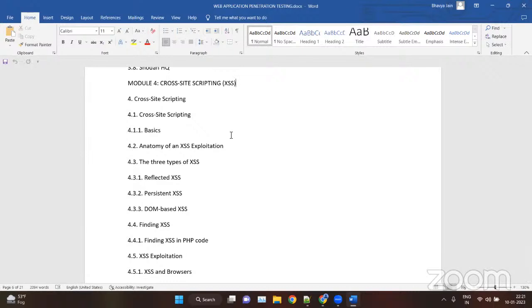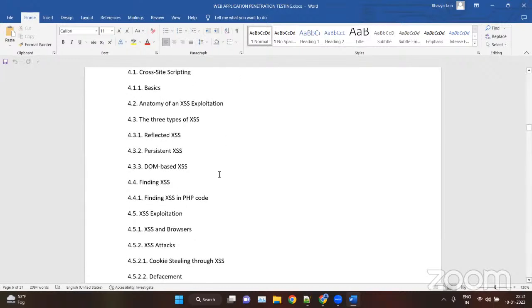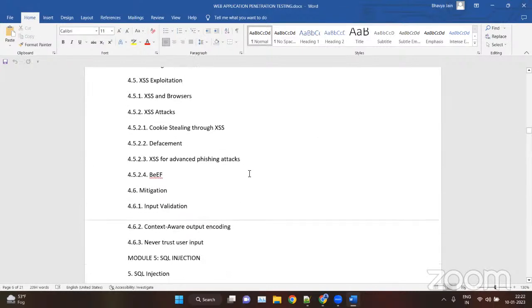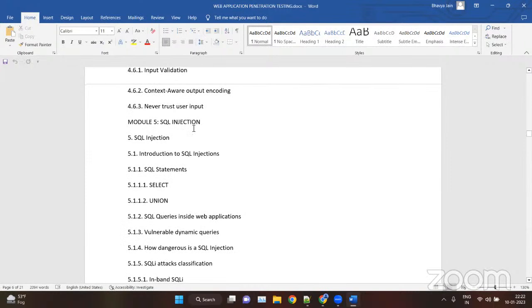Okay, like we will see in the real life example also, and we will see in the virtual apps also, like both. We will see how we can find the accesses in PHP code, in the browsers, etc. And then we have SQL injection. It is also a very popular one.